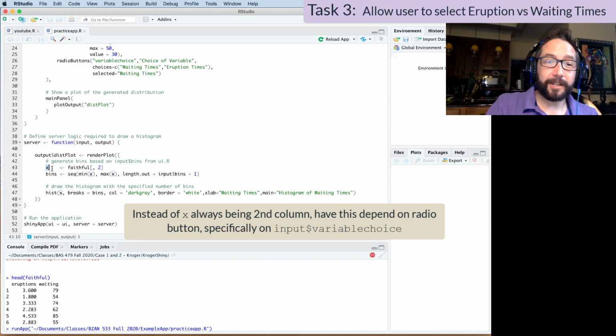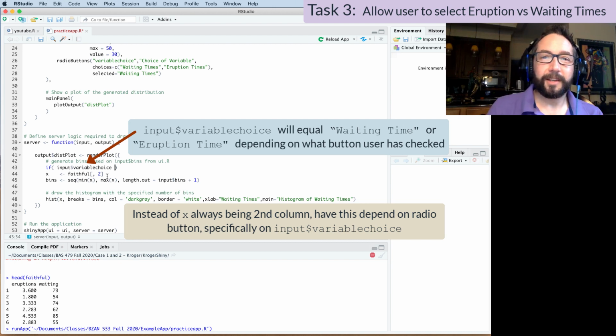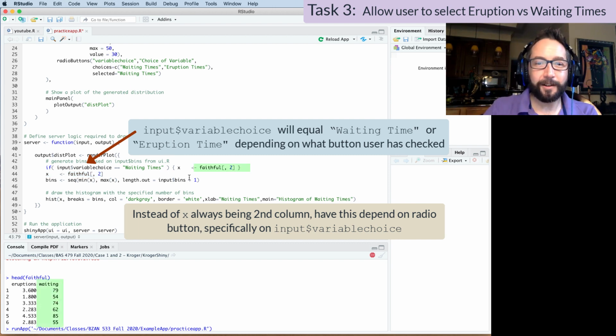Right now, the histogram is always being created from the second column of faithful, the waiting times. Why don't I go ahead and change this to be dependent on what the user is selecting based on that radio button. So I could say something like, well, if input$variable_choice, that's how we draw or use what the user has selected for that radio button. If this is equal to waiting times, then, well, we can keep this as is. Basically define the x vector to be that second column.